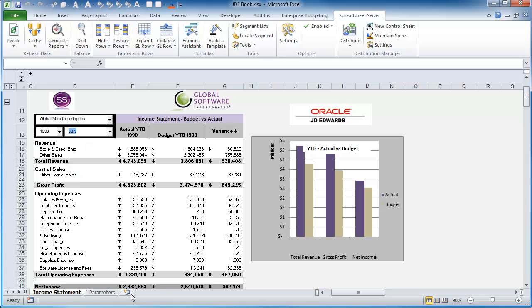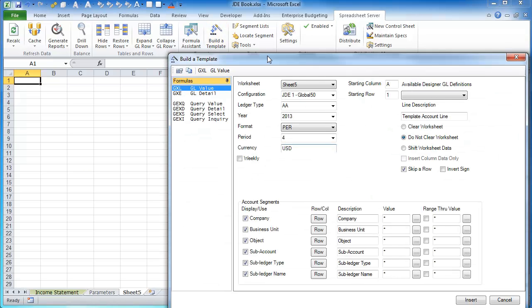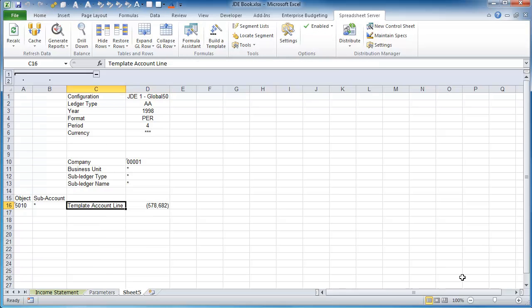If you wanted to build a simple report, you can open a blank worksheet and click on the Build a Template Wizard. You then begin filling in parameters with non-technical accounting variables such as year, month, company, department, and account. And insert into Excel. This builds our proprietary pre-configured formula that will come out of the box with Spreadsheet Server.